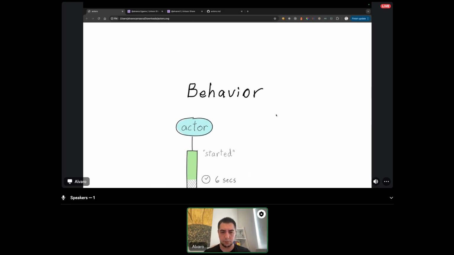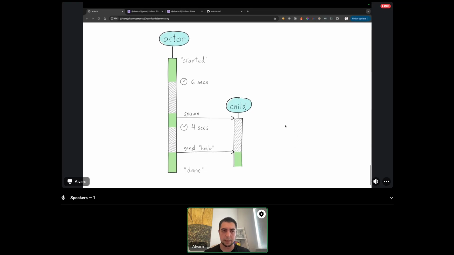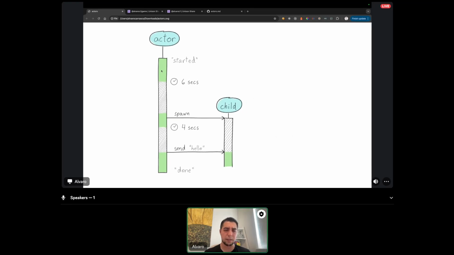So drawn out, that process looks a bit like this. Here you can see that it logged that it started. Then it's waiting for 6 seconds, spawns a new actor, which you can think of as another thread of execution. After it decides to wait for 4 more seconds, and it sends a message to it. And then at this point, this particular actor dies because there's nothing more in its behavior for it to continue doing.